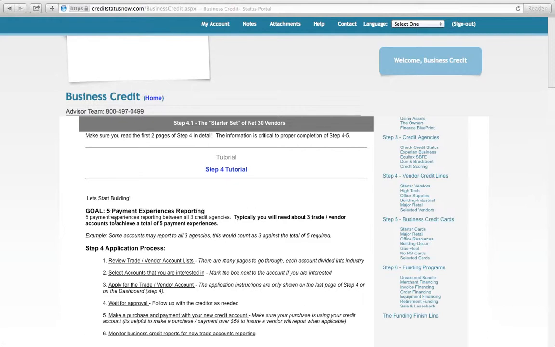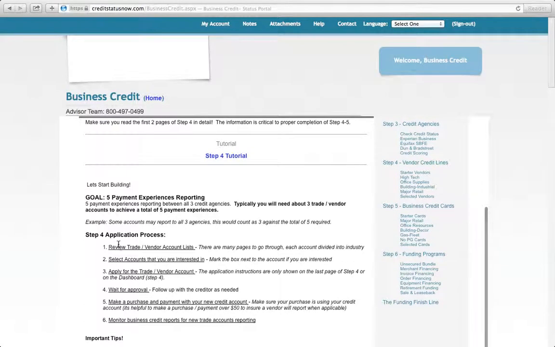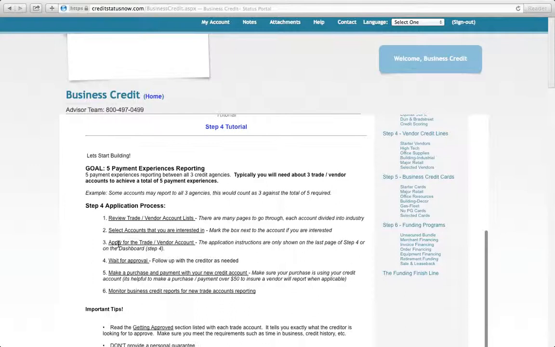Now, our goal is to get 5 payment experiences reporting before we move to the next step. This is a building process. So we get 5 payment experiences reporting in step 4. And then in step 5, we'll work on another 5. By doing this, we're increasing those approval amounts in increments, and we're increasing the number. And as the trade accounts report, you qualify for more and more vendors.